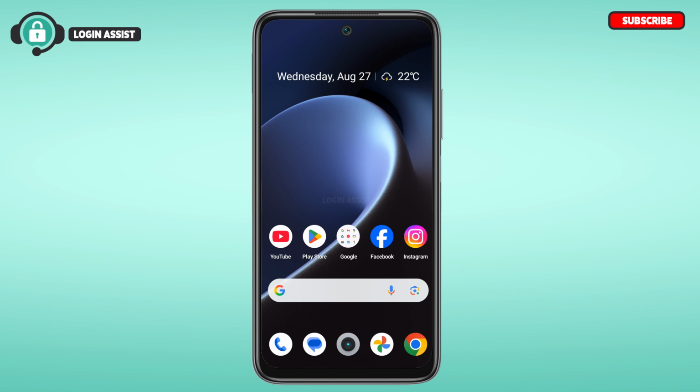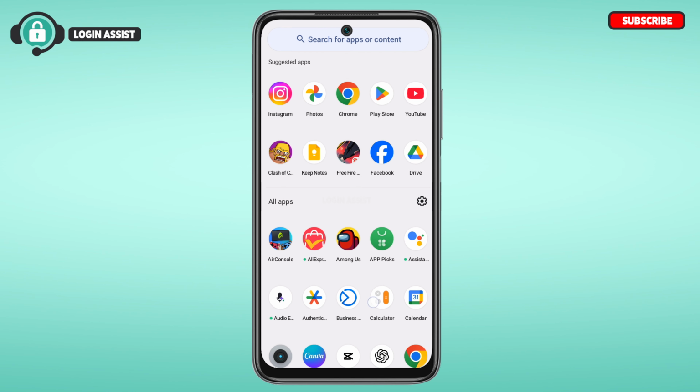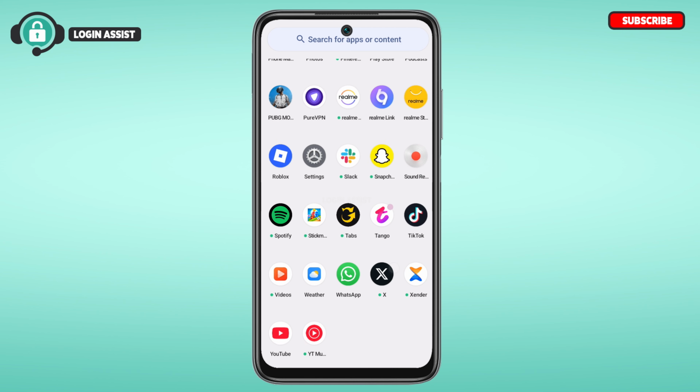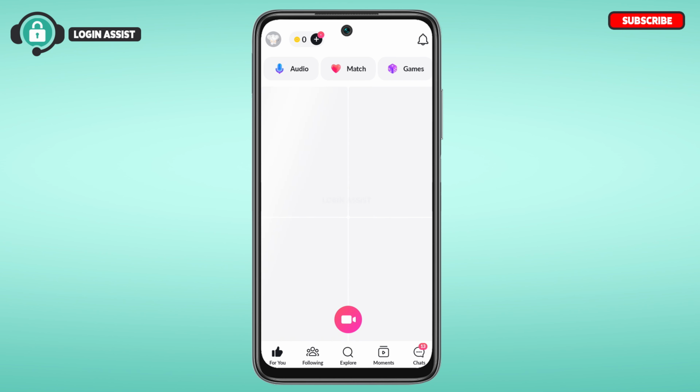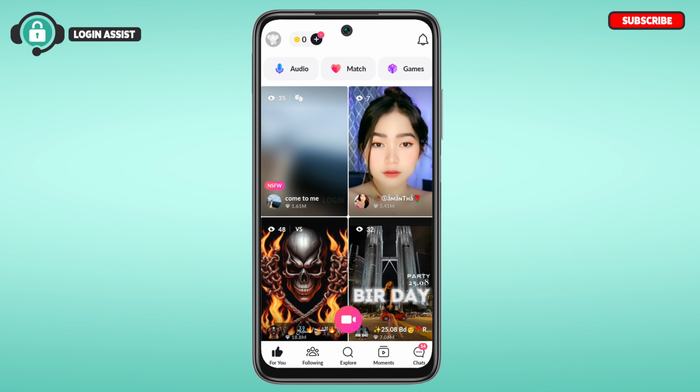In this guide video, I will show you how to delete Tango account. First of all, what you have to do is launch open Tango application. You can see over here Tango application has been opened. Make sure you're logged in to your account. Initially, you'll be led to this kind of interface.